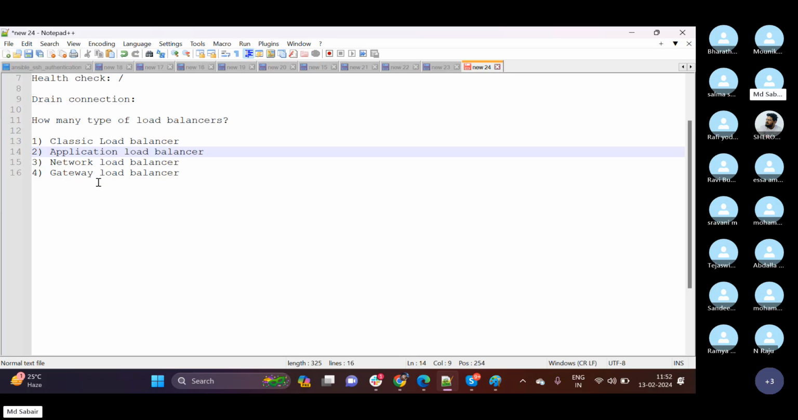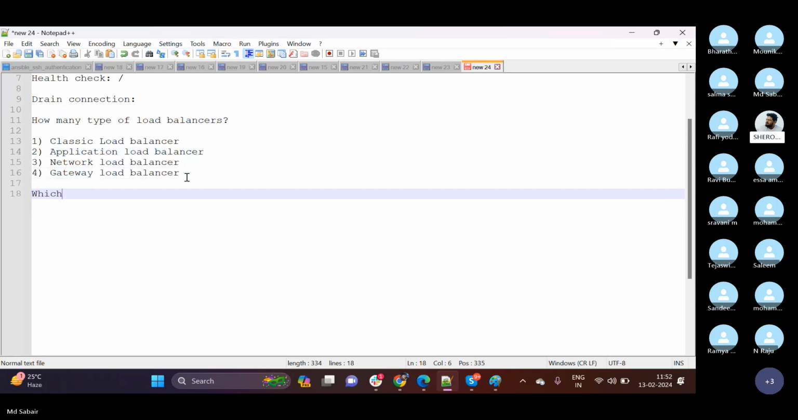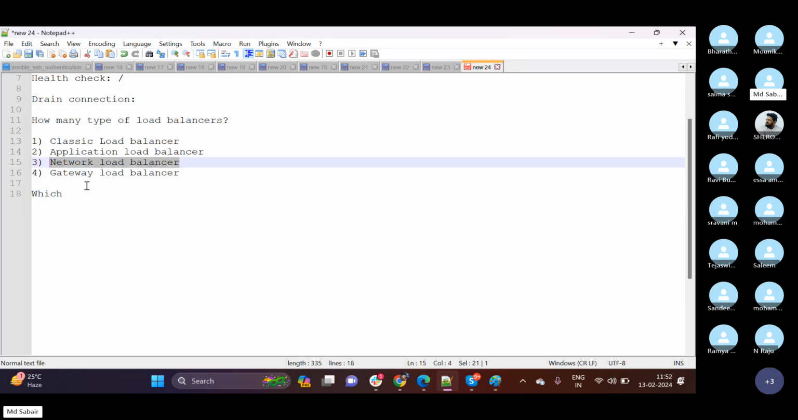Of these 4, which one have you used for your project? Application load balancer. Why? We are in production, so applications. So I can't use network load balancer.